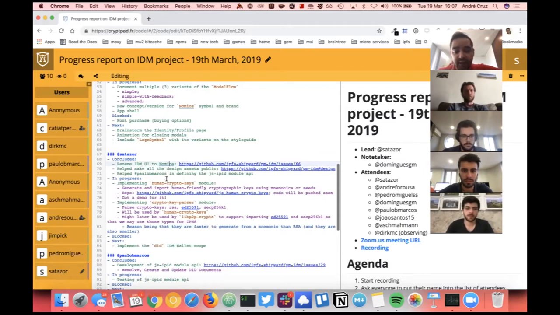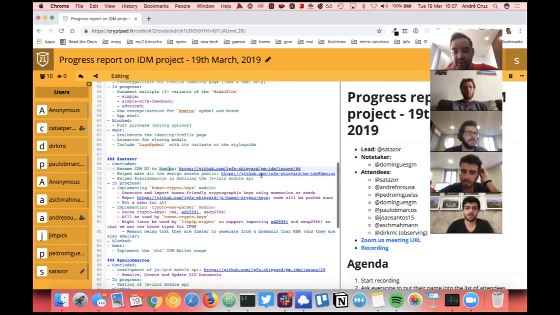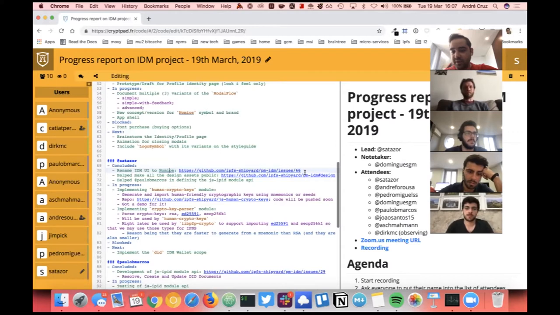Also, I've helped making all the design assets public. We were using GitHub, but GitHub is not really made to store and share binary data. So we ended up using an open Google Drive folder. If you go to that link, you have the link of the Google folder, so you can explore our assets and design material and all of that. And also I helped Paulo Marcus, or Paulo, in defining the JSIPID module in terms of the interfaces, the methods and arguments and return values. I think it's quite nice at the moment, and perhaps Paul will talk a bit of that later.